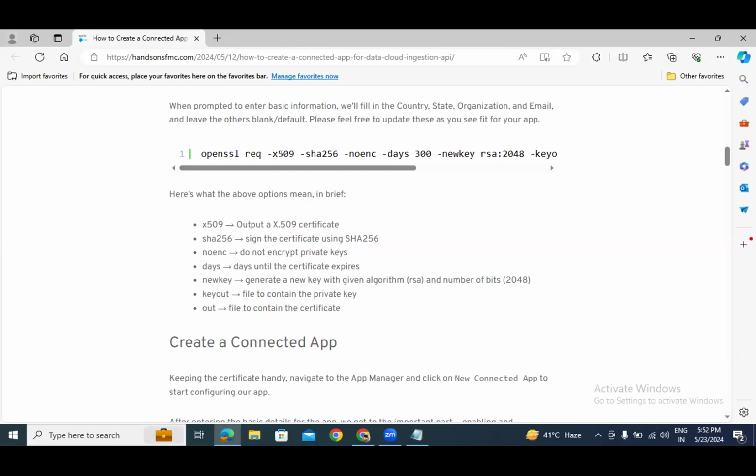And that command does two things. It generates a certificate that we can upload to our connected app, and it also generates a private key that our mobile app developers can use to generate that token that I was talking about.